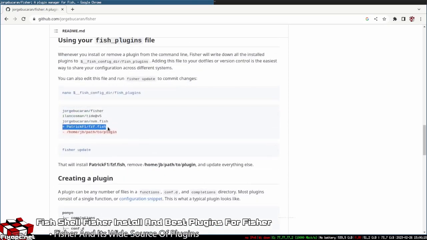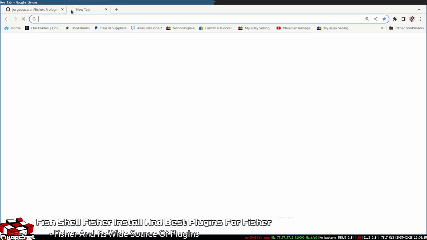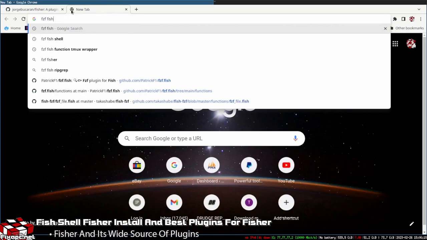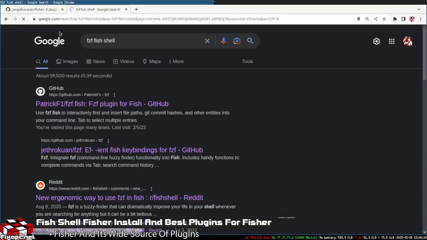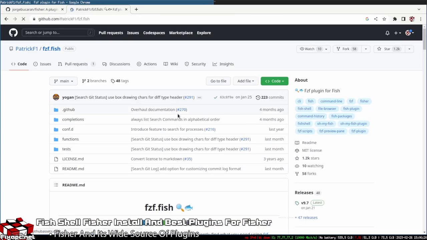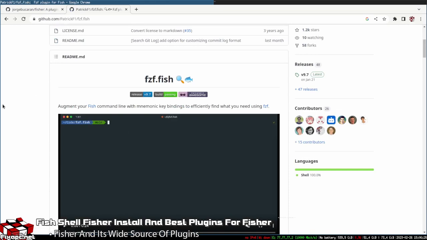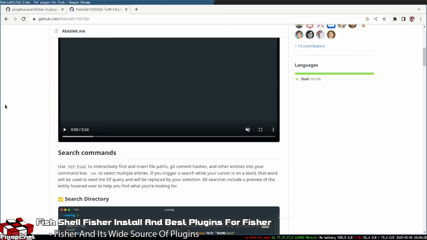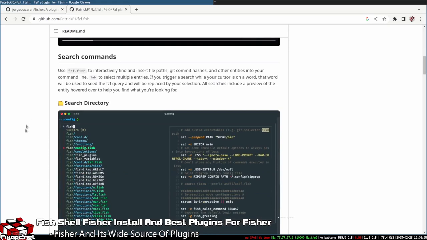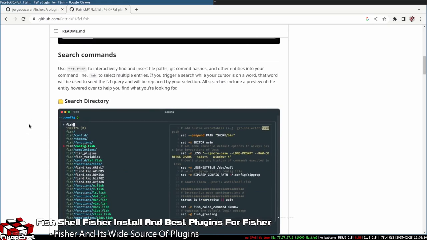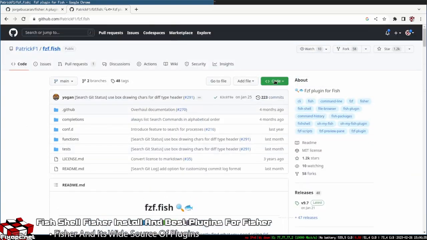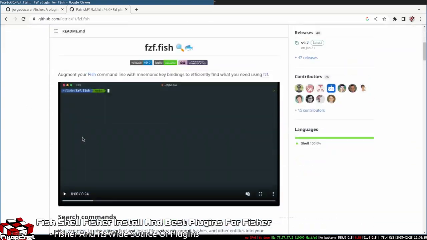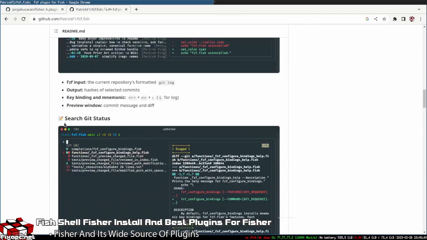Oh, another one is FZF, so FZF fish shell. Go over to here. This is a really, really good, I don't know what you'd call it, a CLI search engine, you could say, using fuzzy. And everyone knows fuzzy. Well, I wouldn't say everyone, but a lot of people do. So if you want to install this, you'd scroll down.